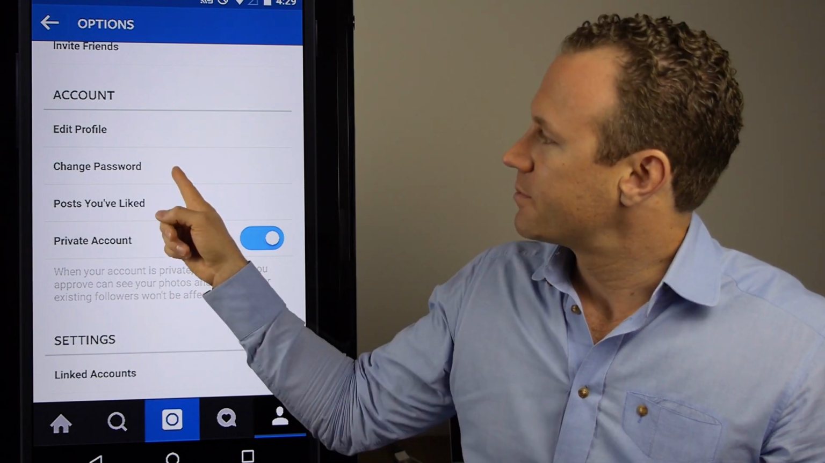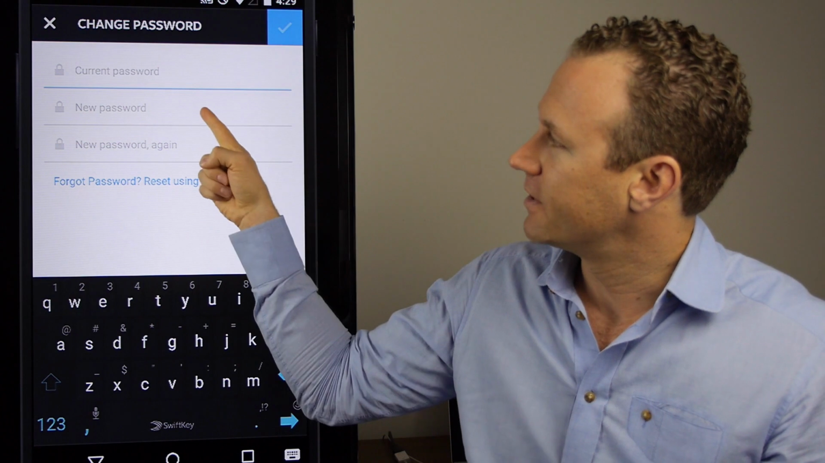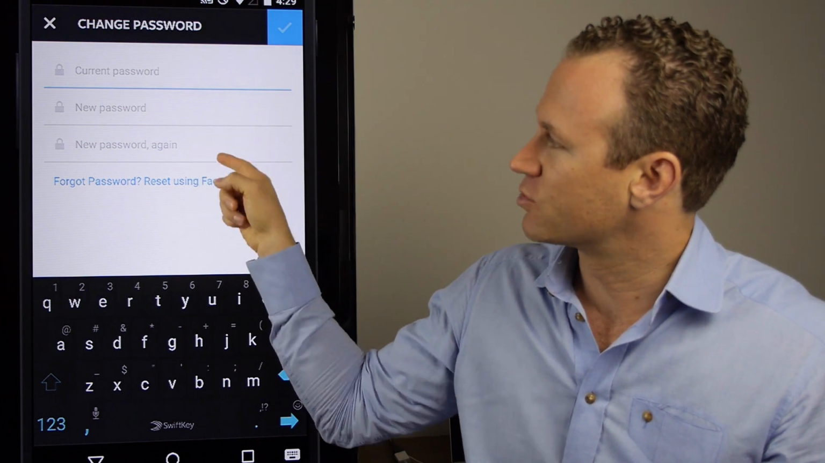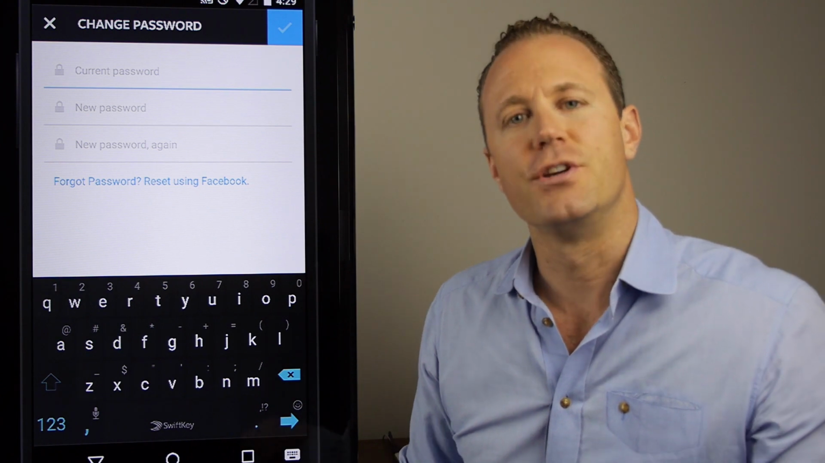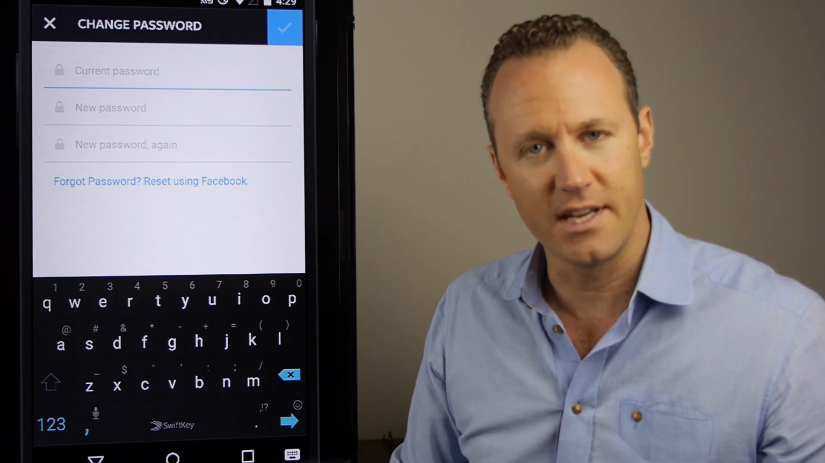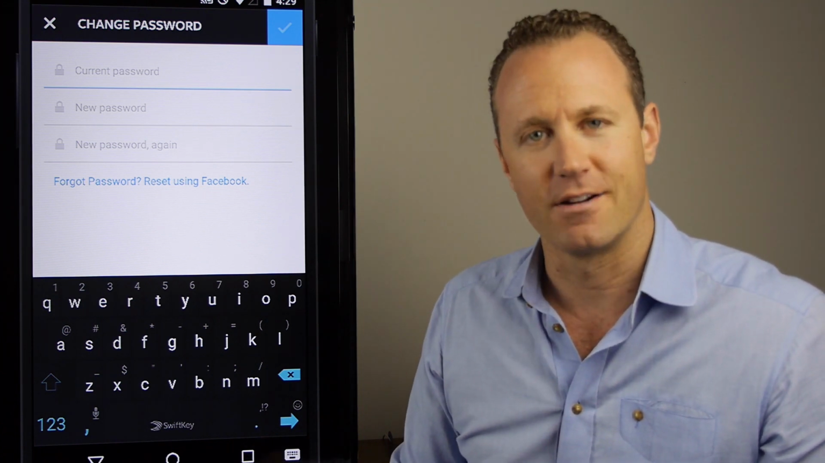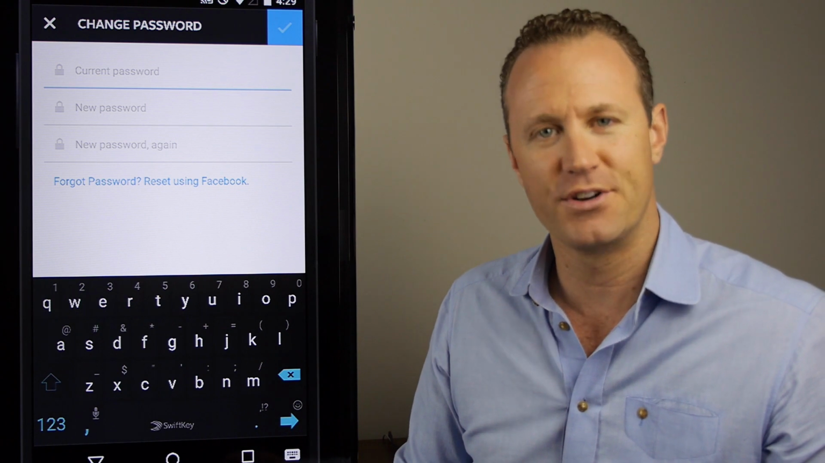Now we also have the option to change password, and again, you're going to need your current password and your new password entered in twice to make sure you get it right. If you're going to change your password, make sure you change it to something you've never used before. Something strong, something unique, something that is not even remotely close to your page, and write it down. Don't store this digitally anywhere on your computer.